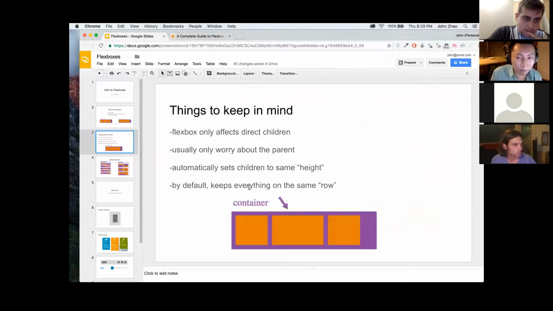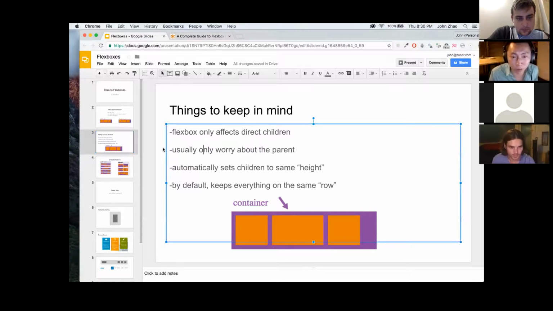So there's four main things that you should keep in mind when working with Flexboxes. And don't worry if any of this sounds abstract, because I'm going to go over several different demos. So the first thing is that the Flexbox properties only affect the direct children. So if I have this purple div, when I start manipulating the Flexbox properties, it only affects these elements and not the divs that are inside these divs. So it's a really good thing to know.